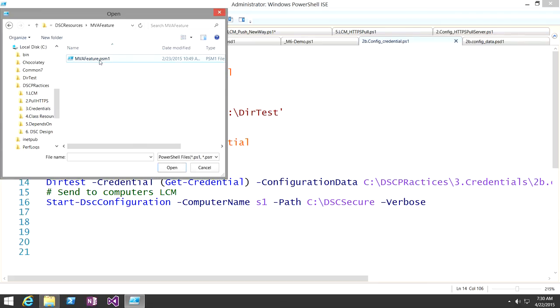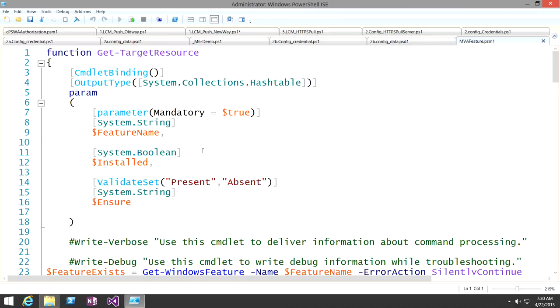Here's a PSM1, which is an old resource. This is what the old resources looked like when you wrote a custom resource. They were three functions: get target resource, set target resource, test target resource. This is where you would put your imperative code, your do this, do this, do this code, and it would become a resource. This is just like an advanced function kind of thing. Very doable. So IT guys are like, yeah, I can pull this off.